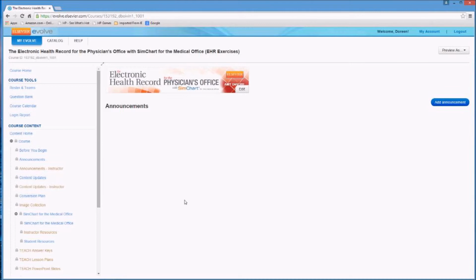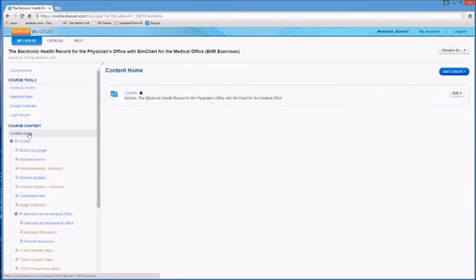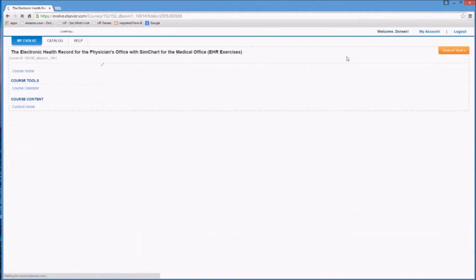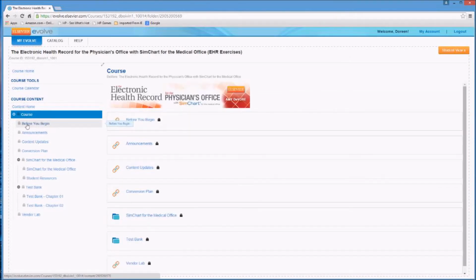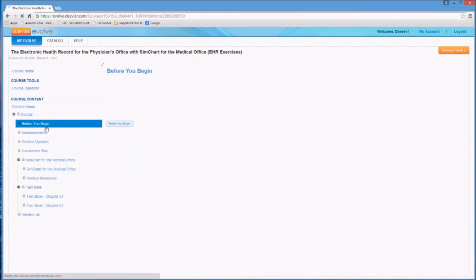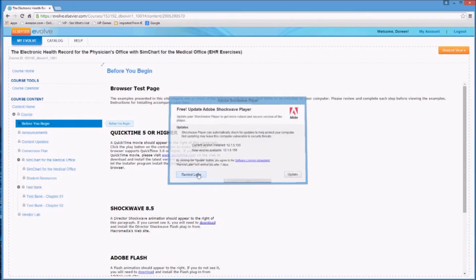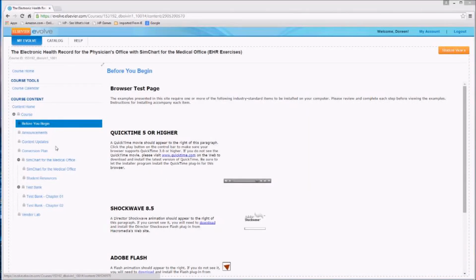You'll come to the electronic health record, go to your content home, go to your course, again, read before you begin. If you have already updated your QuickTime and your Adobe and Shockwave, you should be all set. But I would make sure that those are up to date.